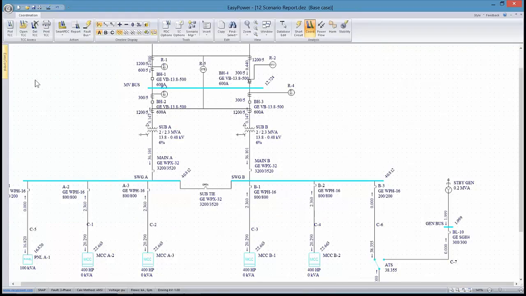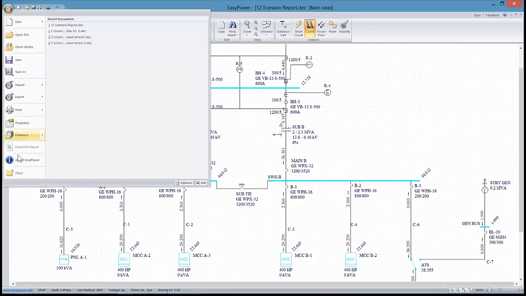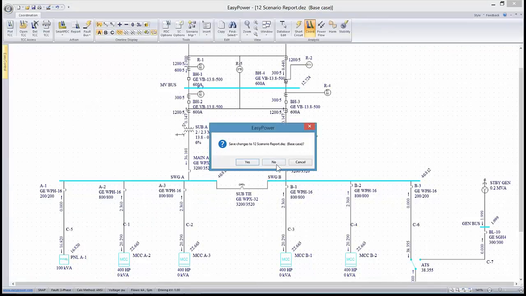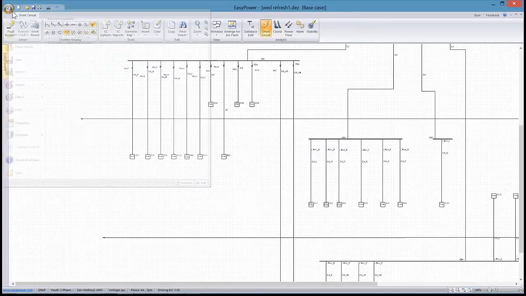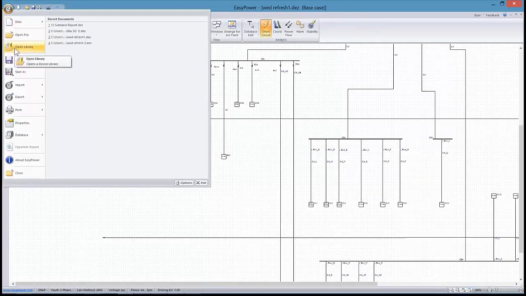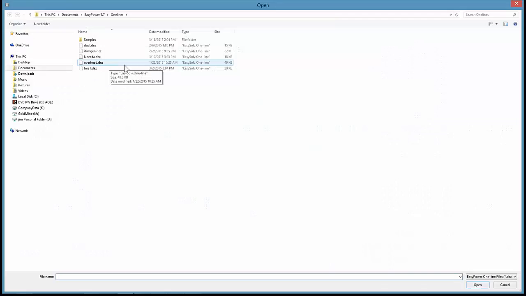So again, I recommend using sequence of events anytime I start doing device coordination, because it'll give you a real awareness, especially in complex systems, of multiple current paths that may not be obvious as you're doing the one-line.